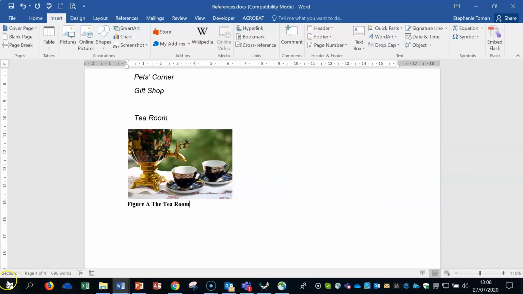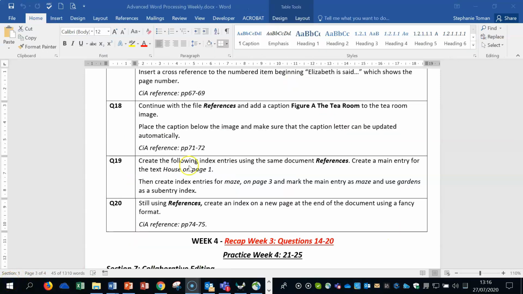We're moving on to question 19. Okay, so we're going to do questions 19 and 20 together, the last two on the weekly revision for references. It asks us to create the following index entries using the same document as we have before, references. We've got to create a main entry for the text house on page 1. We've got to create an entry for maze on page 3 and use the mark entries of main entries, maze and garden as sub-entries. And then create that in a new index on a new page at the end of the document using a fancy format.